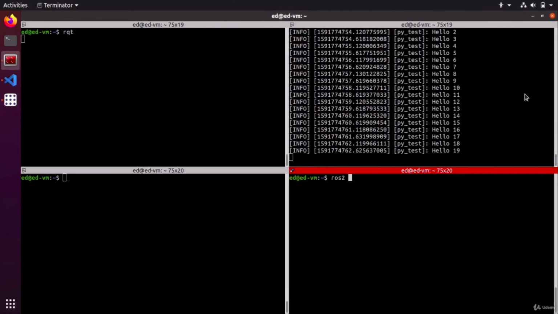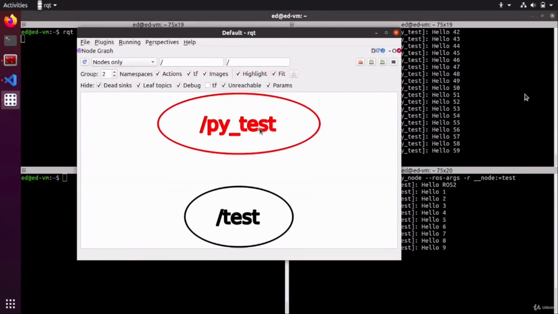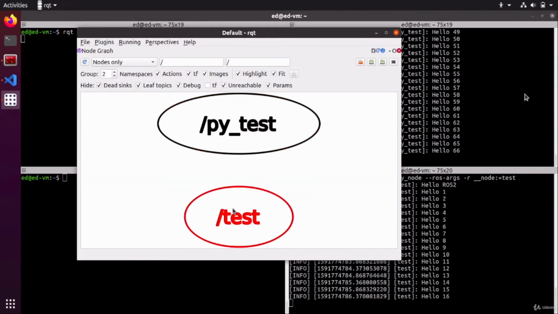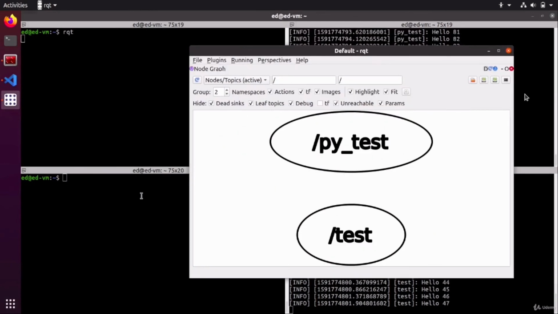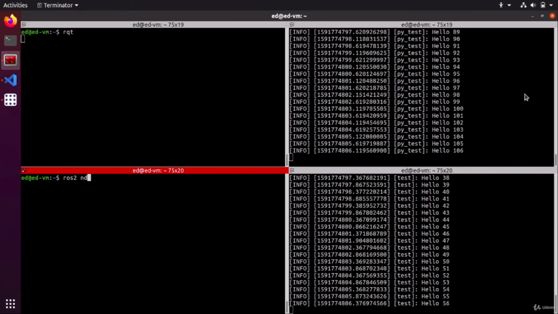If I start ros2 run my Python package, let's start another node, my Python node, but we will remap the name to test. If I refresh, we have the Python test node and the simple test node. As you can see, those nodes are independent and they do not communicate with each other. For every node you have in your graph, you can check with ros2 node list.